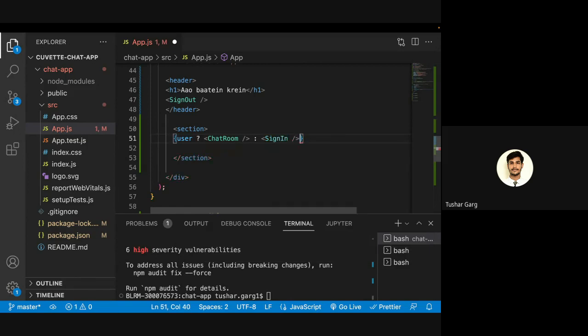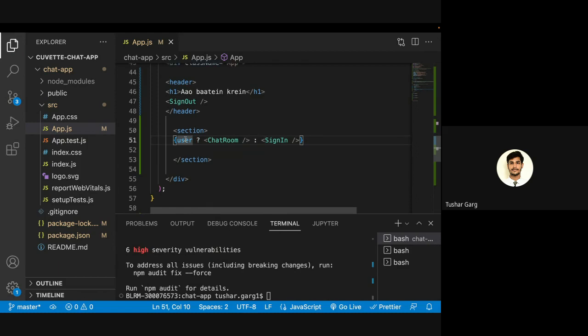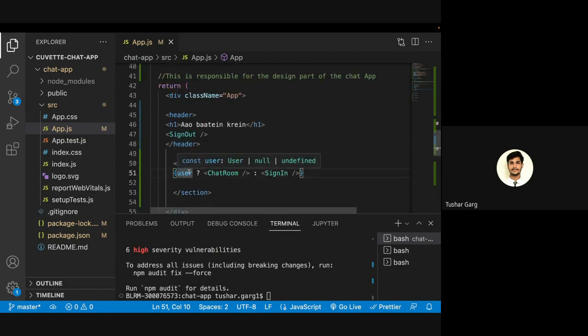Otherwise, sign in is something that you will have to represent. And that is by default. If the user is not null, if the user is signed in, then this value will be a non-null value. Otherwise, this value will be a null value. So if the user is signed in, then we will be showing him the chat room. And if it is not signed in, then we will show him the sign in page, right? Like everybody has guessed it, right?